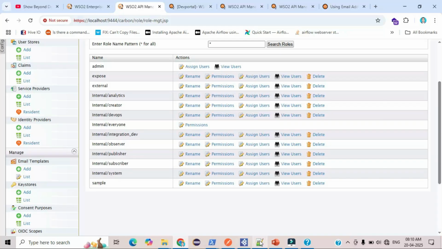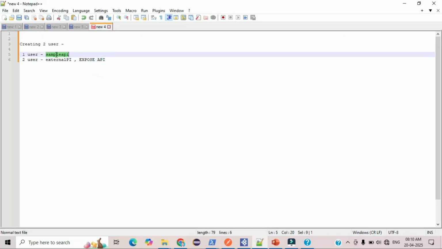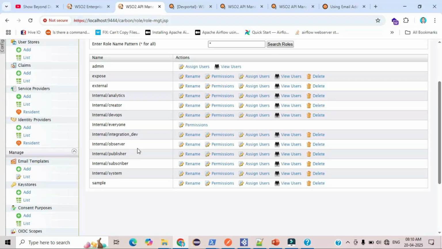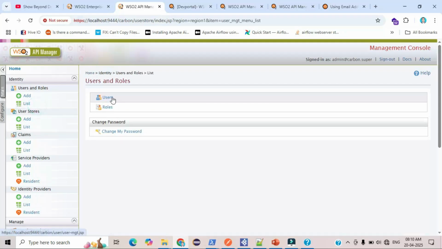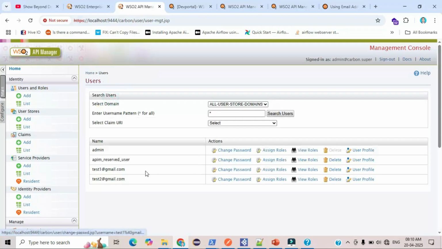As per the current video series, customer A wants to access the sample API. So we'll give test1 user the sample restriction API role, and the second customer we want to give this to. So let's do that. Here itself you can do it. You can see assign user. Either you can do it here, or else you need to go to users. It depends on you which option you want to use.